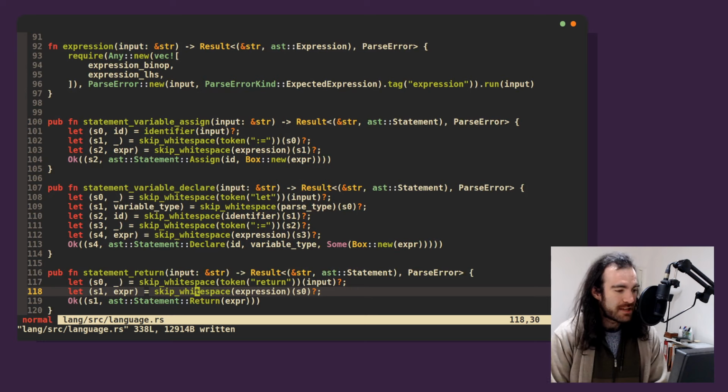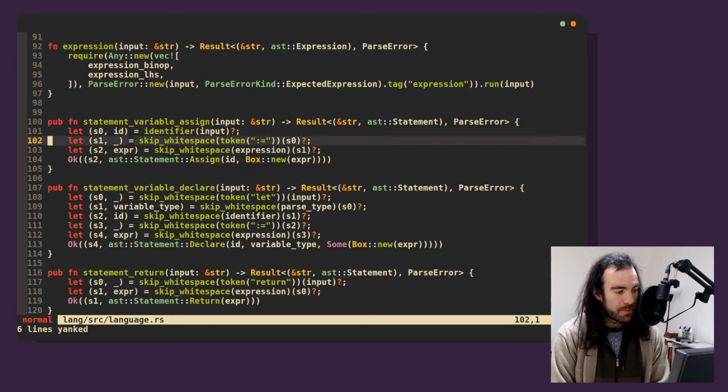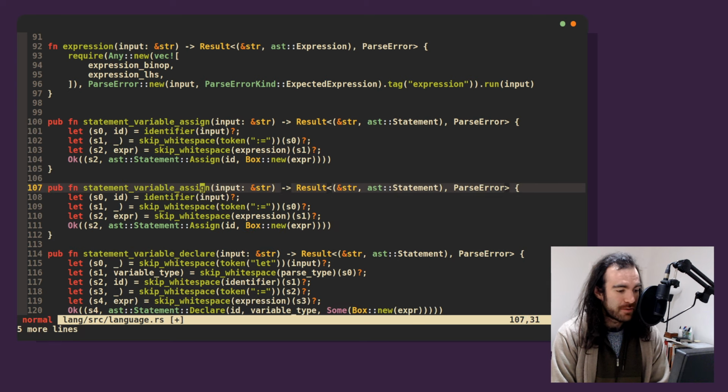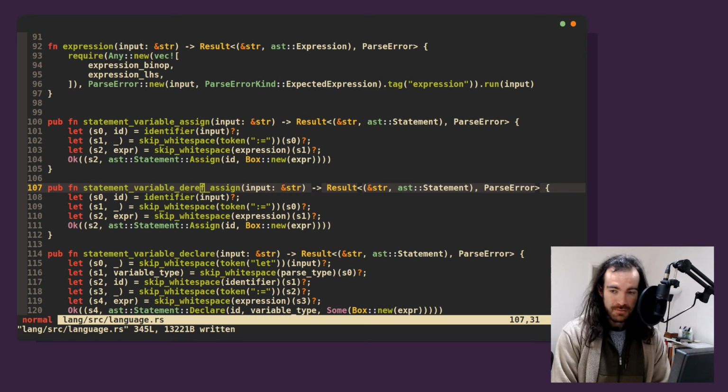Statement, where am I? Statement variable assign. I'm going to copy and paste. I'm going to do my favorite thing, copy and paste, except this is going to be variable deref assign. No, defer. That's a different journey. Let me just make a note of this.